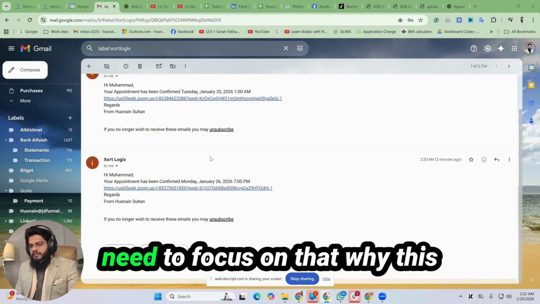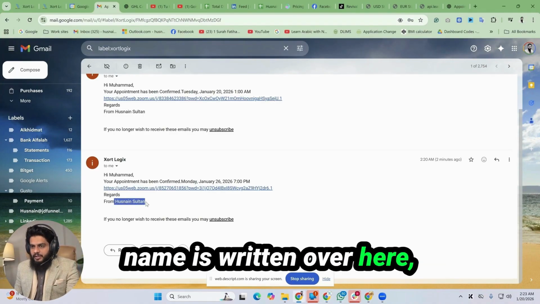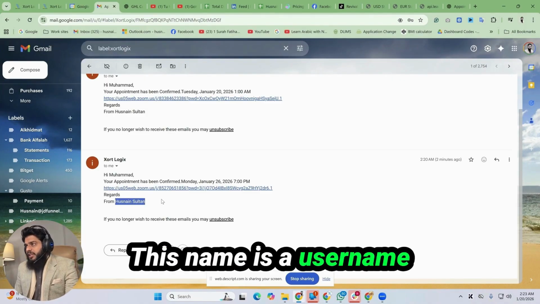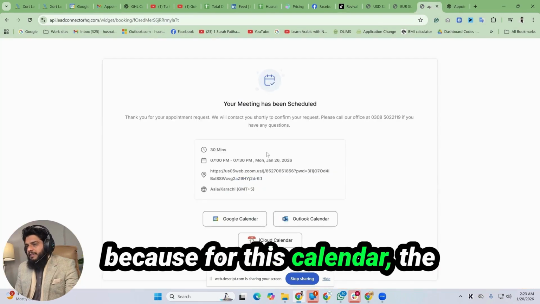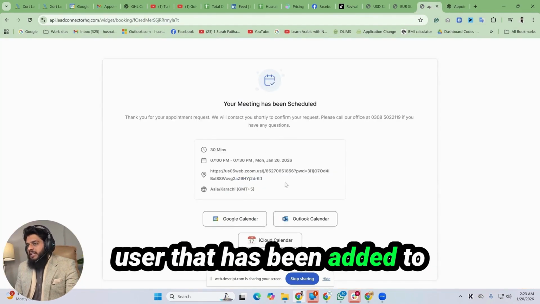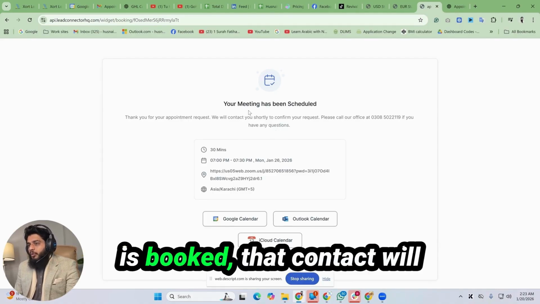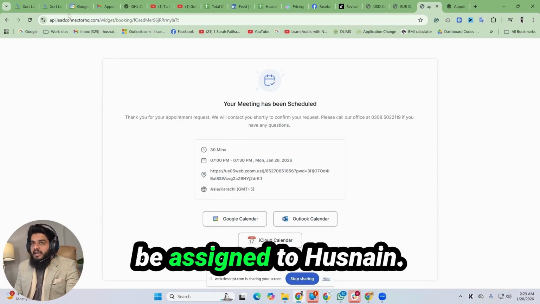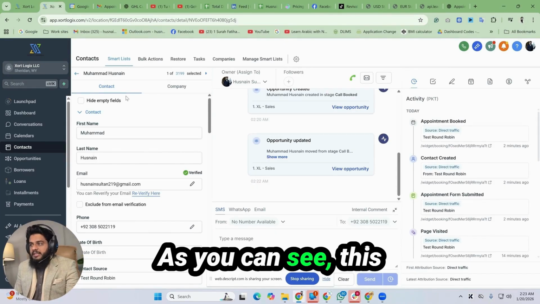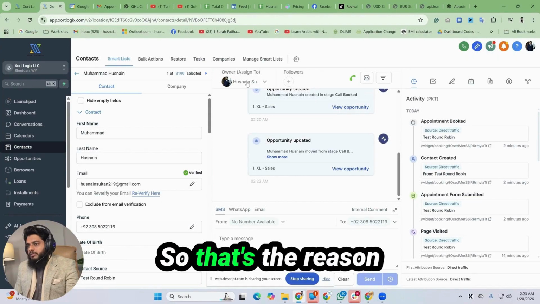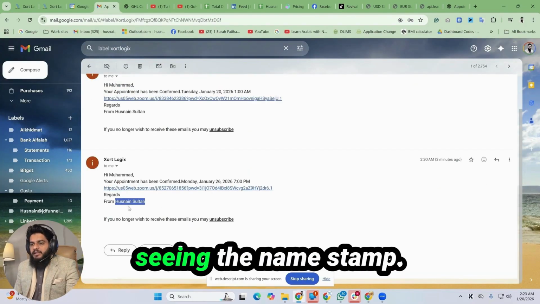And one more thing that we need to focus on: why is this name written over here? Why is this name a username? This name is a username because for this calendar, the user that has been added to this calendar is Hasnan. So whenever the appointment is booked, that contact will be assigned to Hasnan. As you can see, this is the appointment, this is the contact, the owner of the contact is Hasnan. So that's the reason in the email we are seeing the name Hasnan.